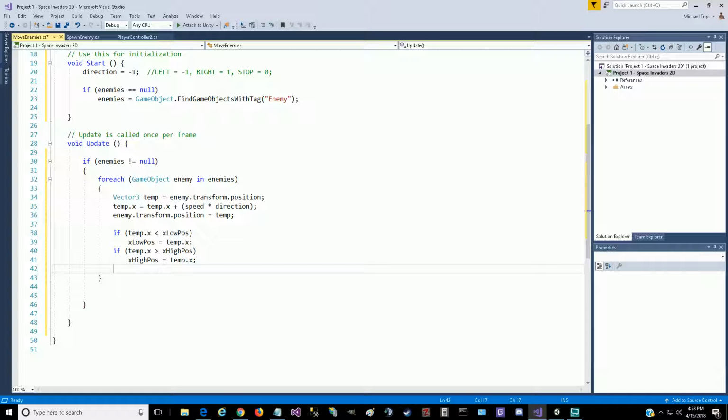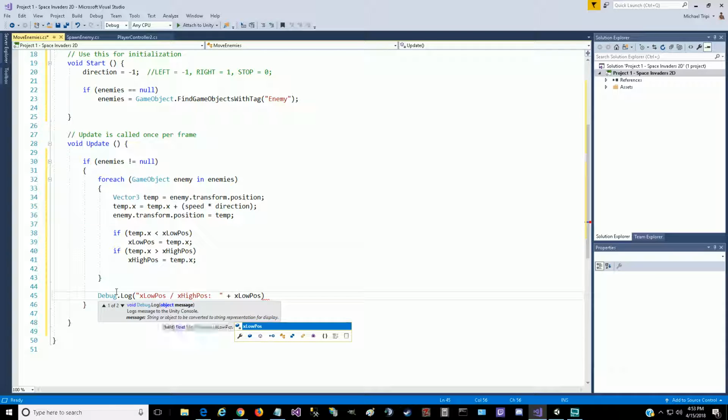All right, so we've got all that, and what I want to do then, outside of this for loop here, is a debug statement. We're going to log that to the console: X low position / X high position colon. I want to be able to see what those values are as this is moving. So X low position.